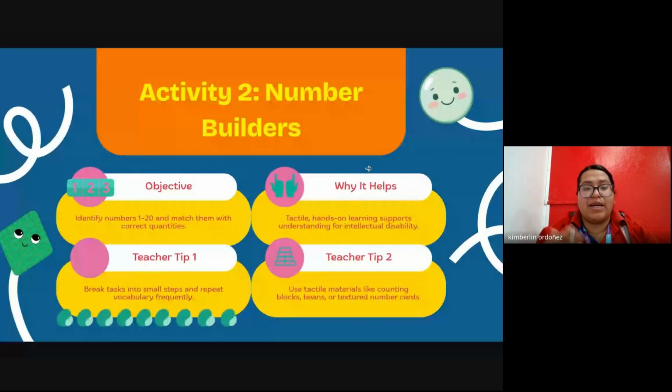So our second activity that we designed is called Number Builders. This activity was designed specially for intellectual disability. Let's remember that intellectual disability usually affects cognitive functioning, adaptive behaviors, or both of them together. It's also worth mentioning that most of these students have a mental age lower than their chronological age. Okay, so they have problems with what? With problem solving, following instructions, and reasoning.